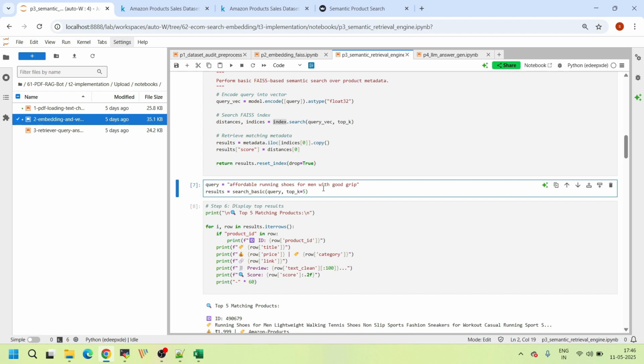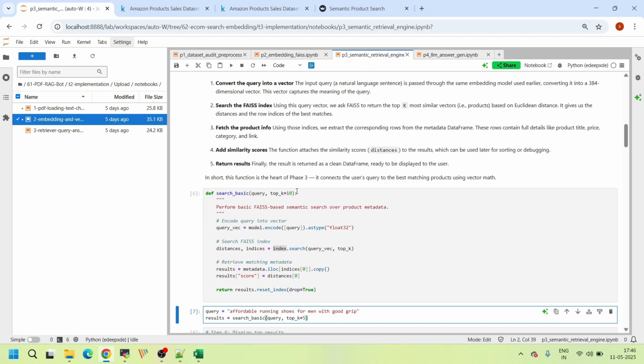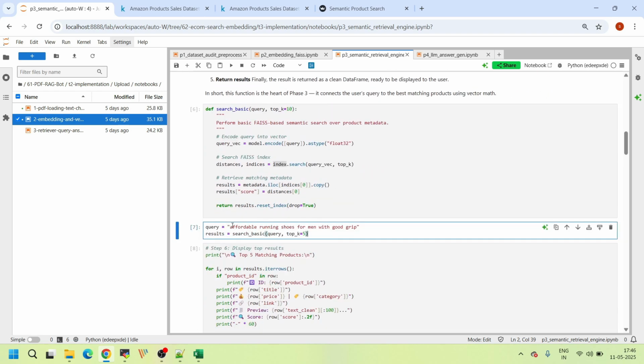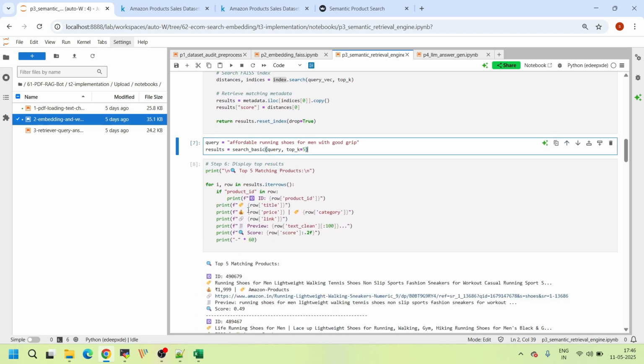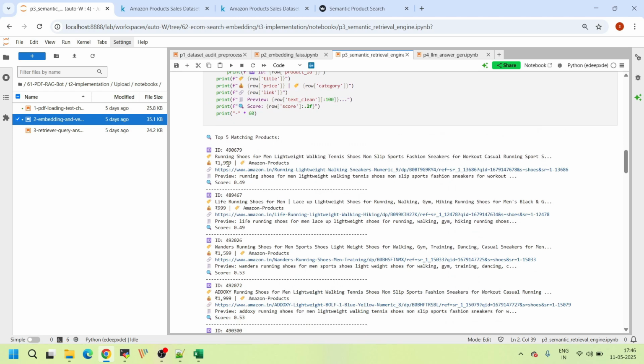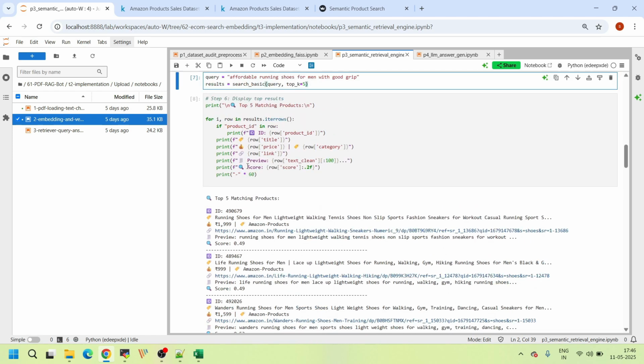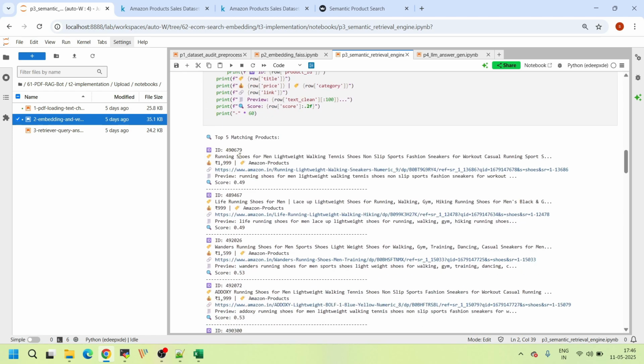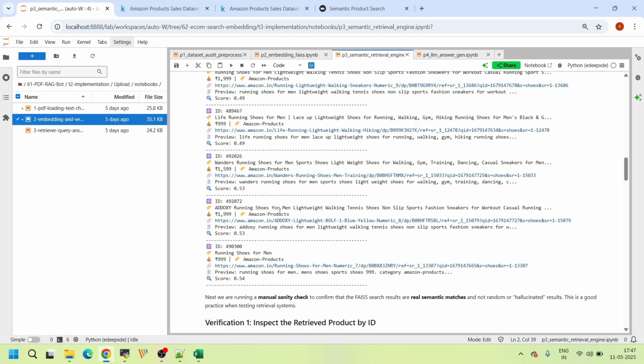When we type "affordable running shoes for men with good grip" and pass this query to the search function with top k, here we are expecting only 5 results. Even if you do not mention anything, that is fine, because we just take the default value as 10. We get some results and print them in this format. So these are the products that we got. When we type affordable running shoes, we have got 5 matching results: running shoes for men, lightweight running shoes for men, Wanders running shoes, Adoxy running shoes for men, and running shoes for men. So we have got 5 results.